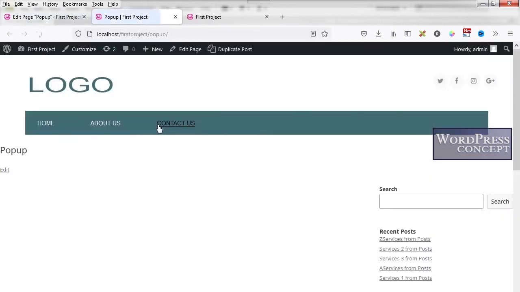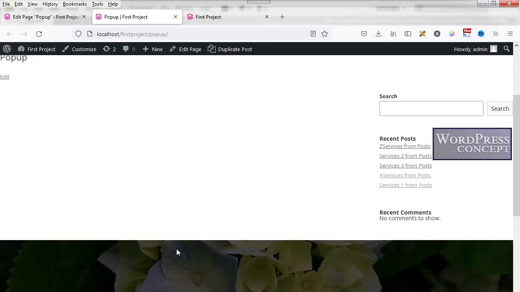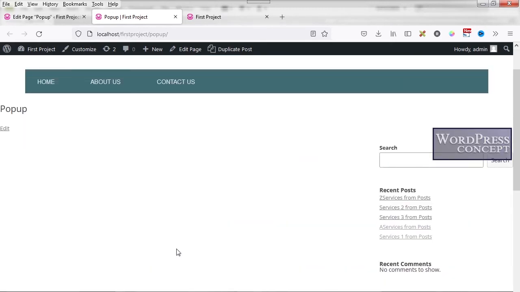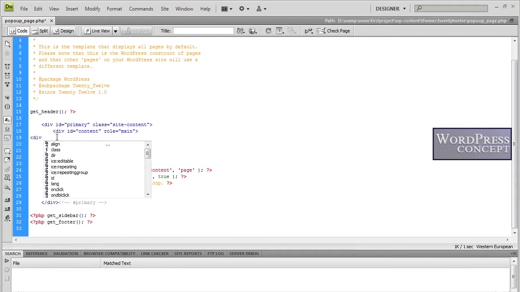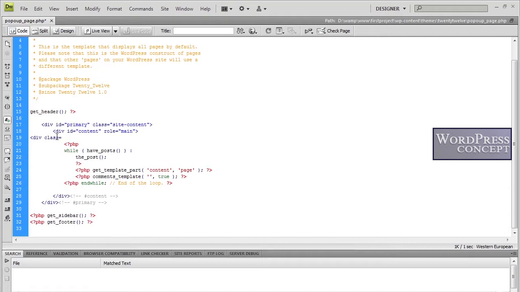This is the new page template that I made. This page template has some issues. I can fix these issues first and then go for it. Okay, let me fix those issues first in the template. First of all, I need to have this div that will control the width.